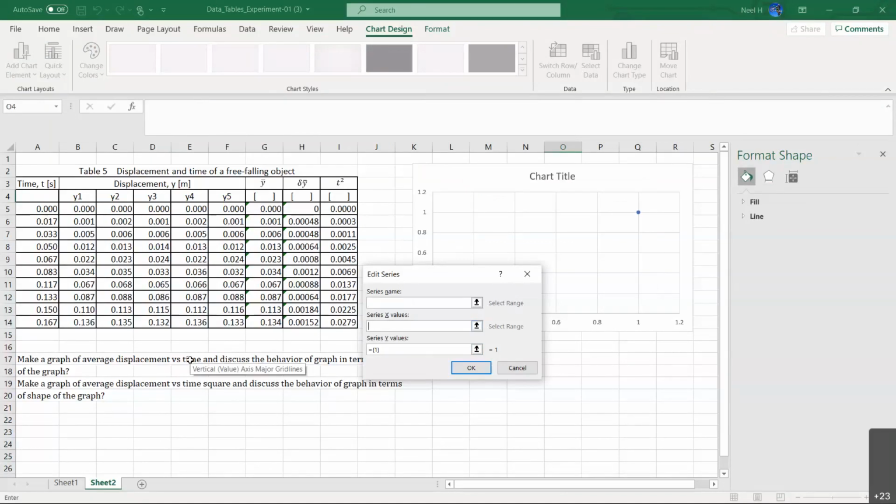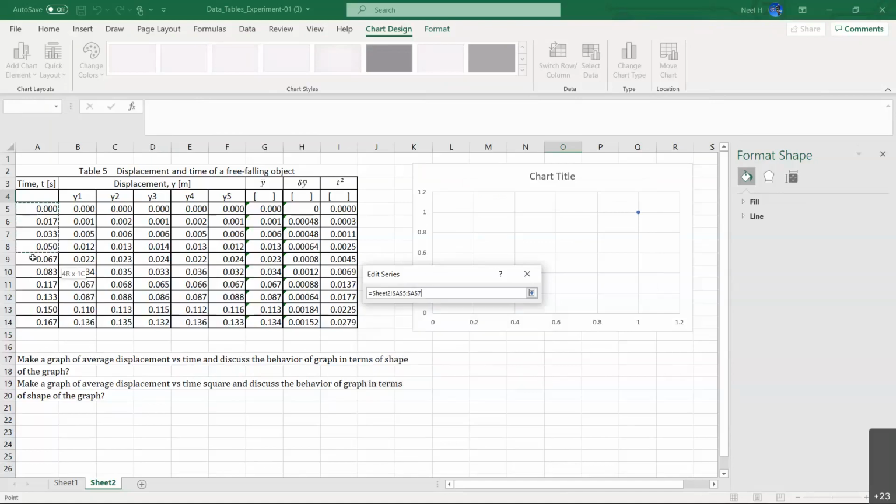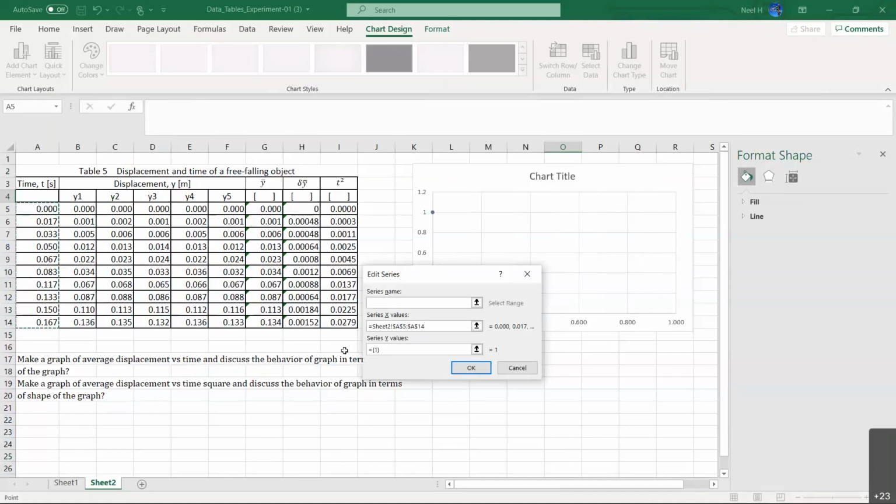Now our X value should be time. Go and click on the first cell of the time column, 0, 0, 0, drag downward direction. It will highlight the area of dataset automatically. That will read automatically. You don't need to type anything. Okay? And then go to Y values, delete anything there.